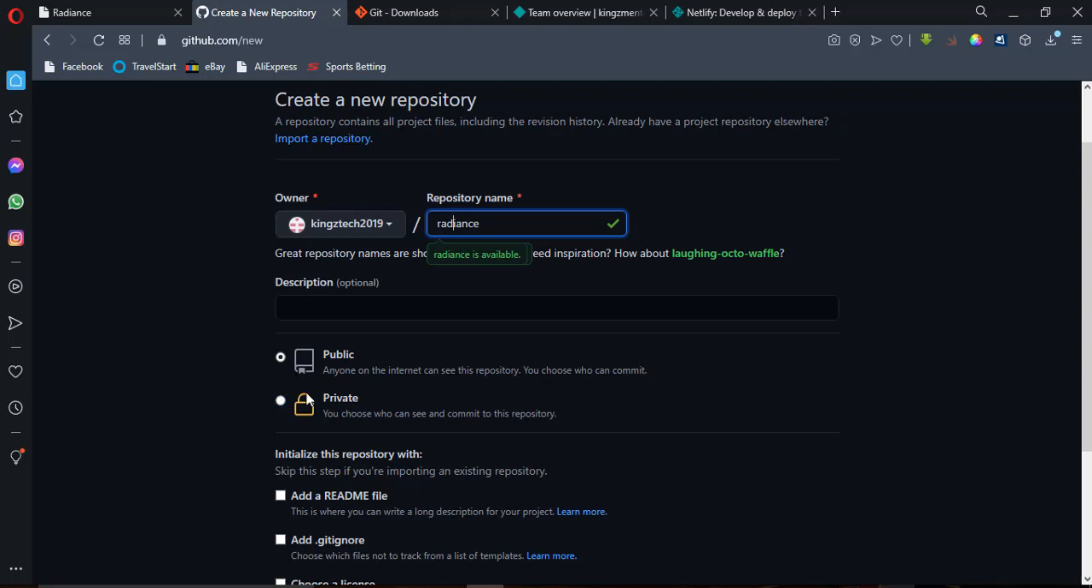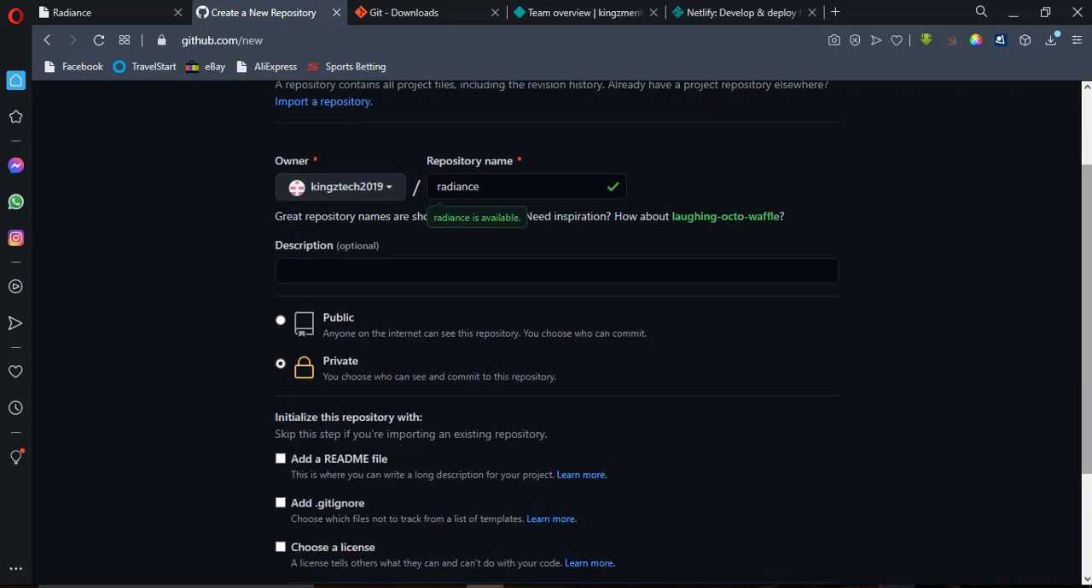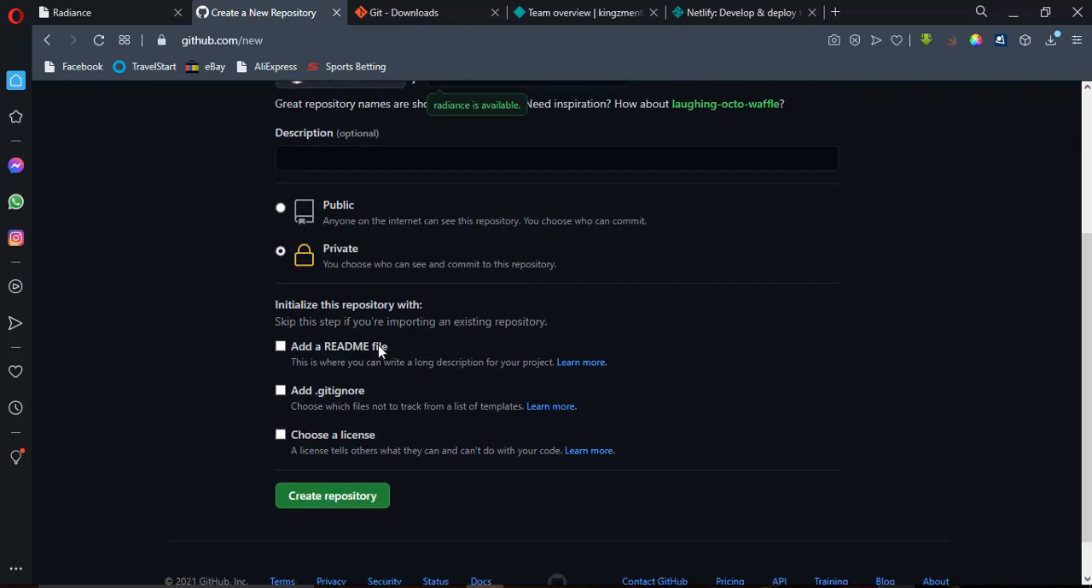Most of the time, anytime I want to host my static website on Netlify, I choose private, because I don't want anybody to have access to this file. I want only me to have access to it. So for the sake of this tutorial, I'm going to choose private. You can choose public as well, depending on what you want. Now let's come down here. Add a README file, let's just ignore that, and let's create this repo now.